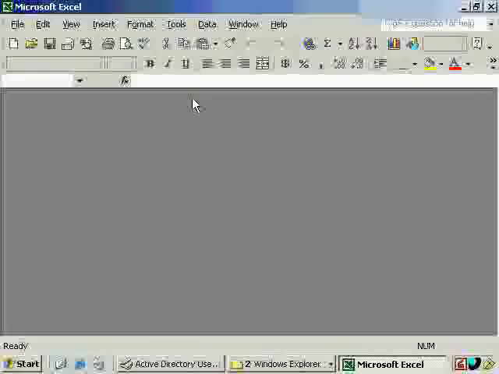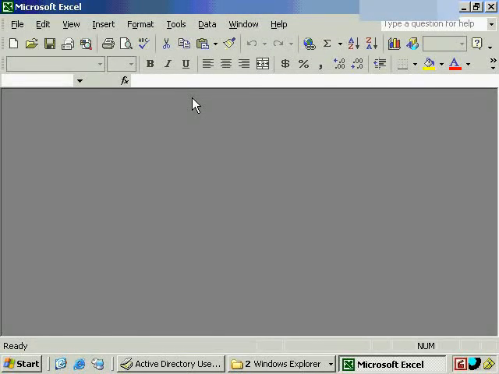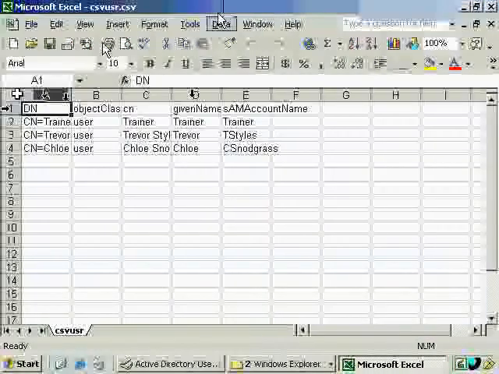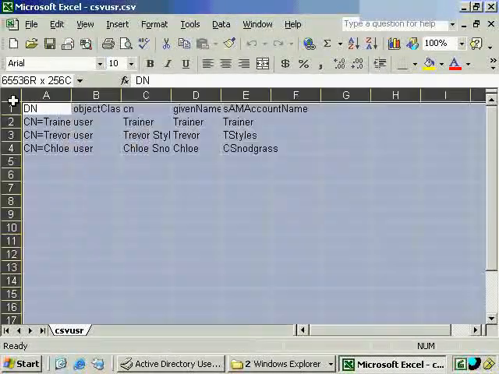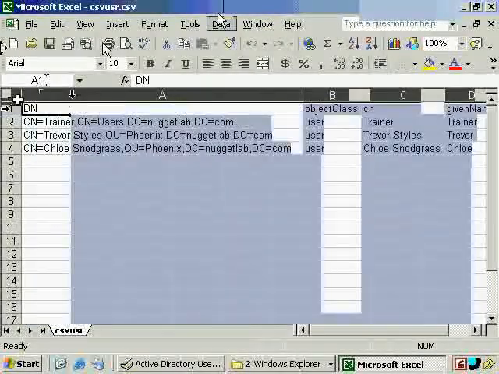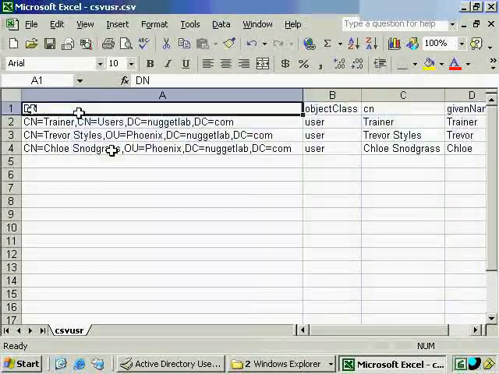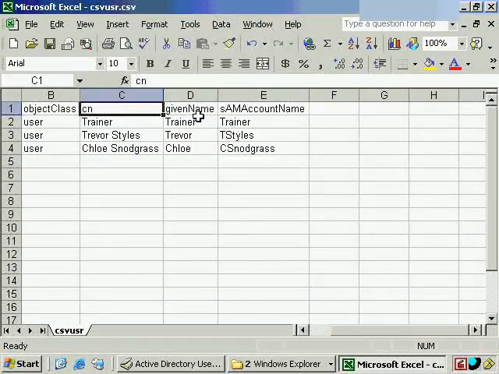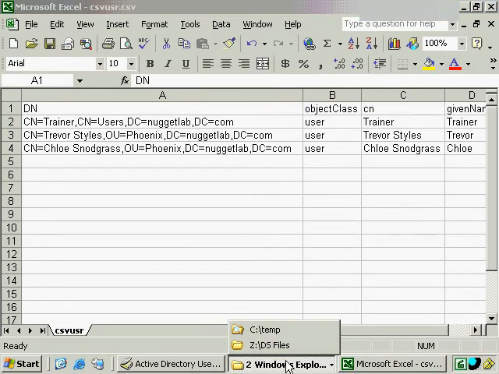And then we'll go to that temp directory, and now we see that the CSV user.csv file is here, and I'm going to go ahead and expand things out here. Oops, if I can learn to use Excel here, we'll be all right. There we go. And then we see that it has a heading line here for the distinguished name, object class, common name, and then given name, and then a SAM account name.